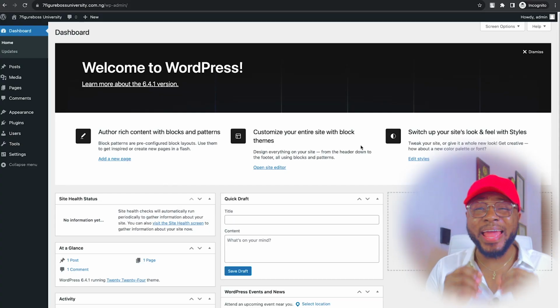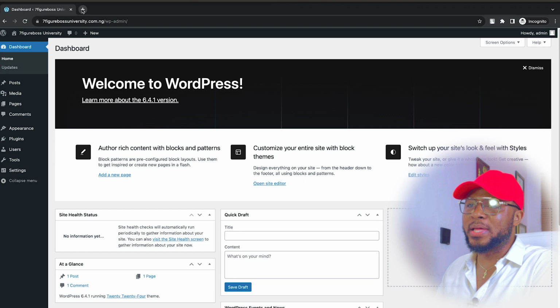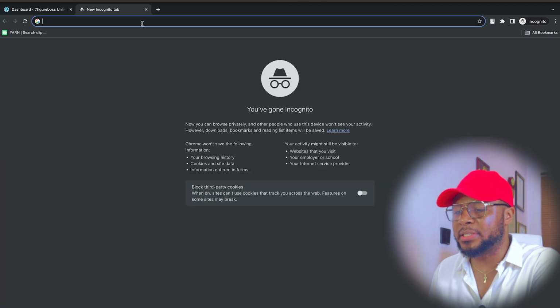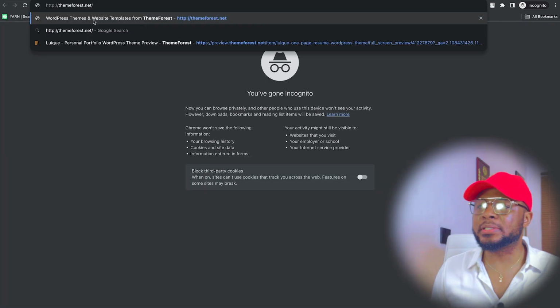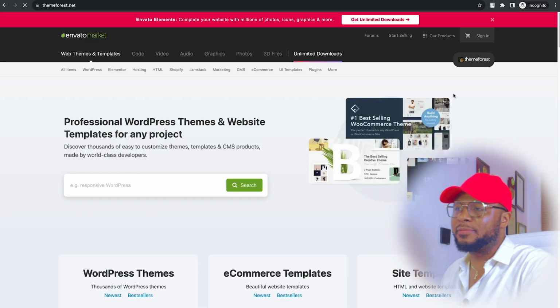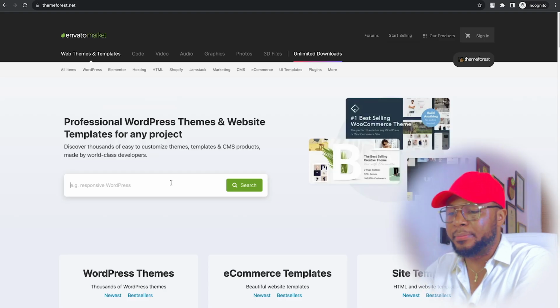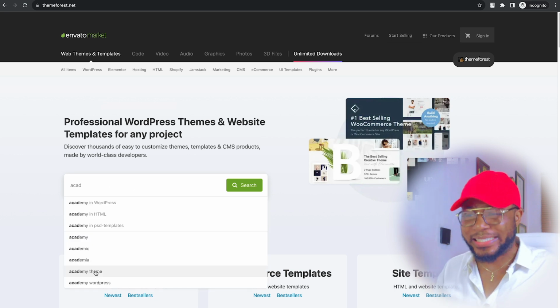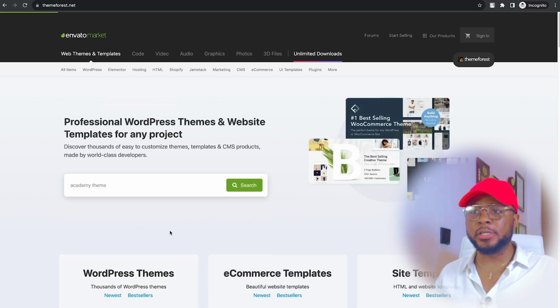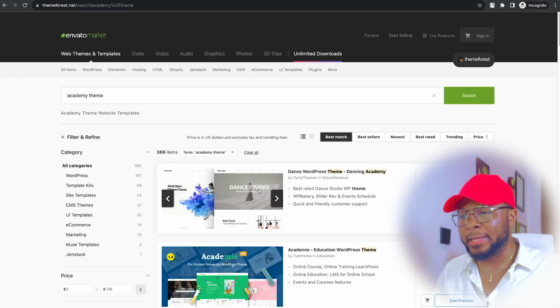So there are so many places you can buy themes from, but I love using Theme Forest because they have virtually everything that you can ever think of. And to do that, all we have to do is to come over to a new page and visit themeforest.net, right? So here you have themeforest.net. They have so many options here. What differentiates each website is the type of theme that you use. If you want an academic website, all you have to do is to type in academic here, right? So here you can see academy theme. So if I select this academy theme, it's going to show me all the options for academy, right?